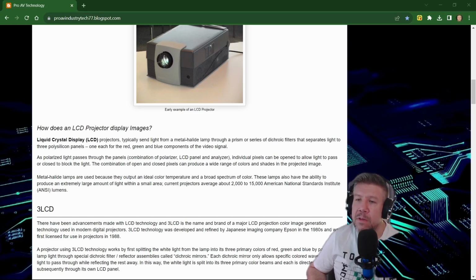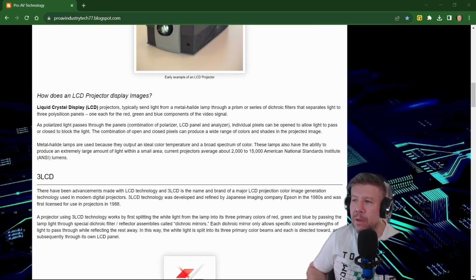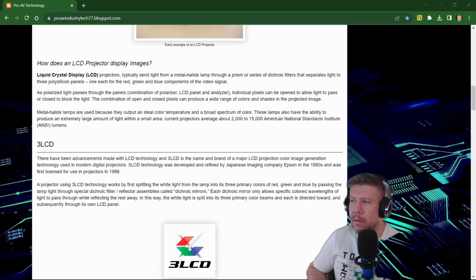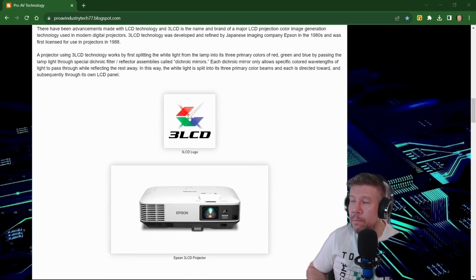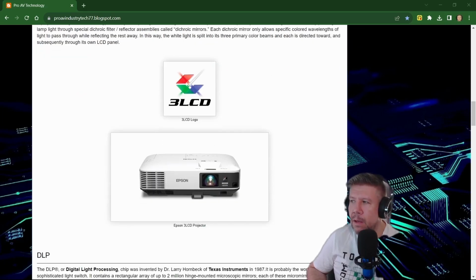These typically use metal halide lamps to produce light that then passes through to the actual LCD panel. A little bit further on, 3LCD panels were produced, so that you could have 3 separate LCD panels, like with CRT, for your 3 primary colors, red, green and blue. Today they're still in use, 3LCD projectors, for instance, this Epson projector here.